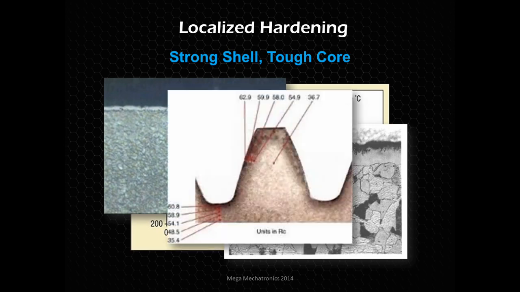Here's a cutout of a gear. This is definitely advantageous for gears, because you need a nice hard wearing surface, but you don't want those gear teeth to fracture off, so you need them really tough. And these go through a lot of cycles, so there's a lot of fatigue that the gear teeth are seeing. So you need that tough core.